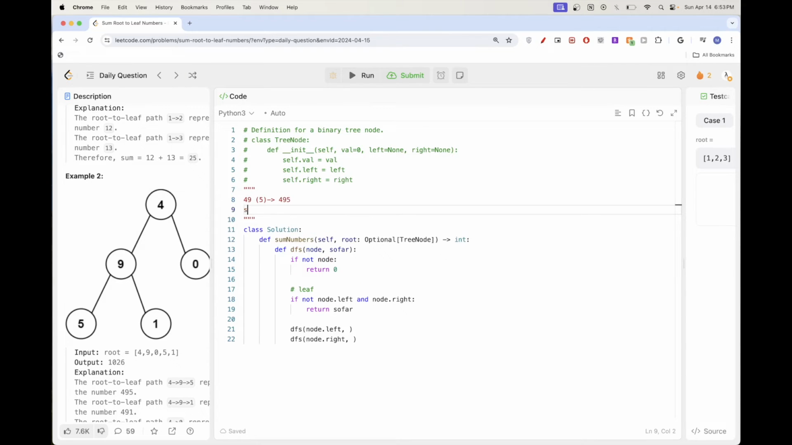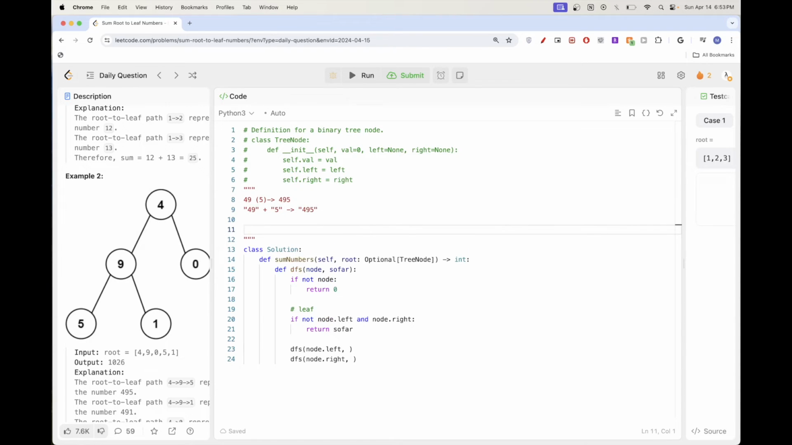Well, one way to do it is just to pass a string 49, right? And then add up string 5, so that we get string 495, and then we convert that to a number. But this is not really ideal, concatenating strings and then converting back to int. So what we can do is actually just use int.